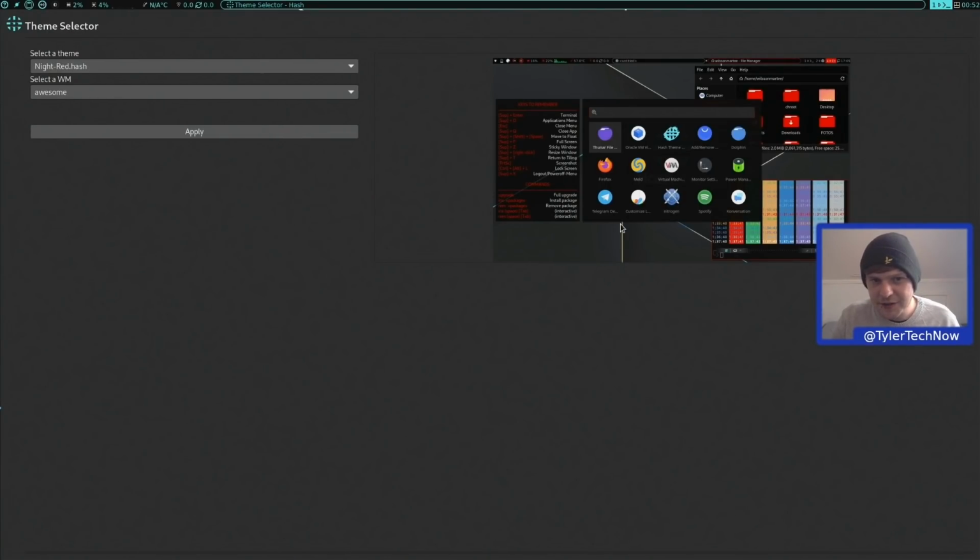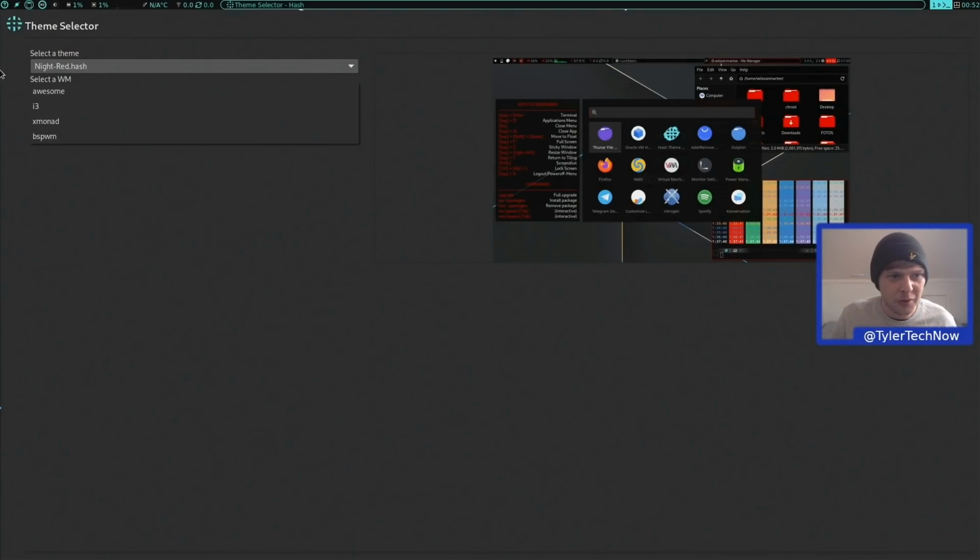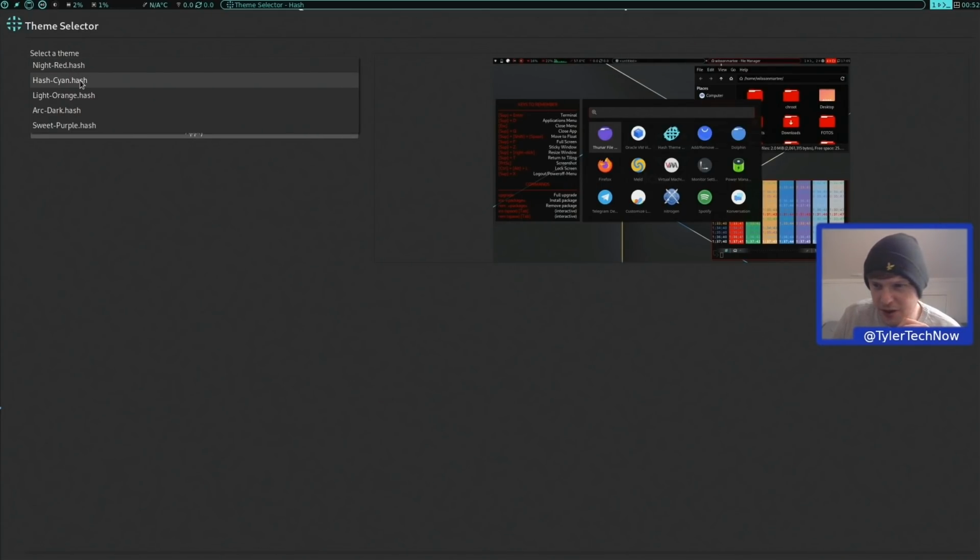Okay, so this is the hash theme selector. So we've currently got night red hash, and we've also got the window manager there. We can also change the window managers from here as well, which is pretty cool. But we'll leave it on awesome. So let's see what we've got here. So we've got hash red, hash cyan, which I think we're probably on right now. Light orange, arc dark, and sweet purple. So I guess this is going to just change your theming. It might do your wallpaper as well.